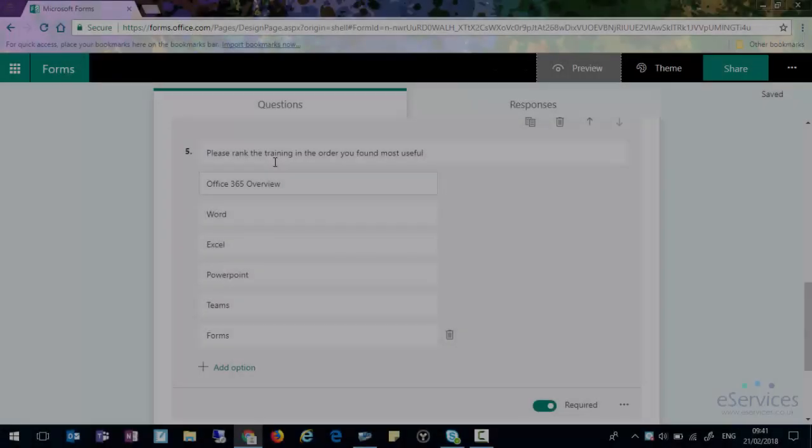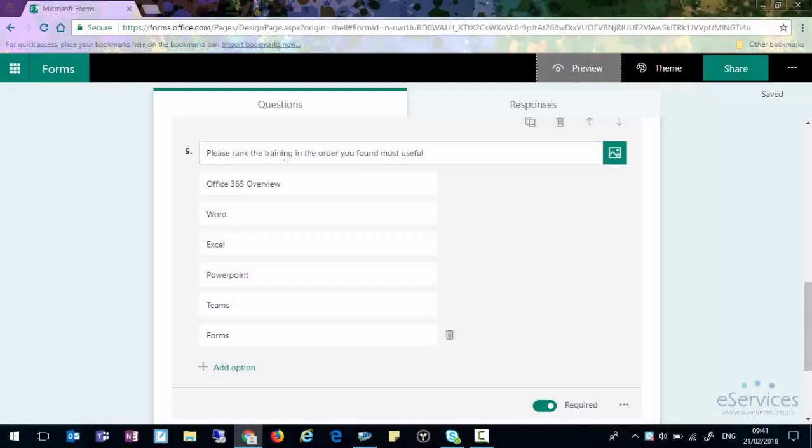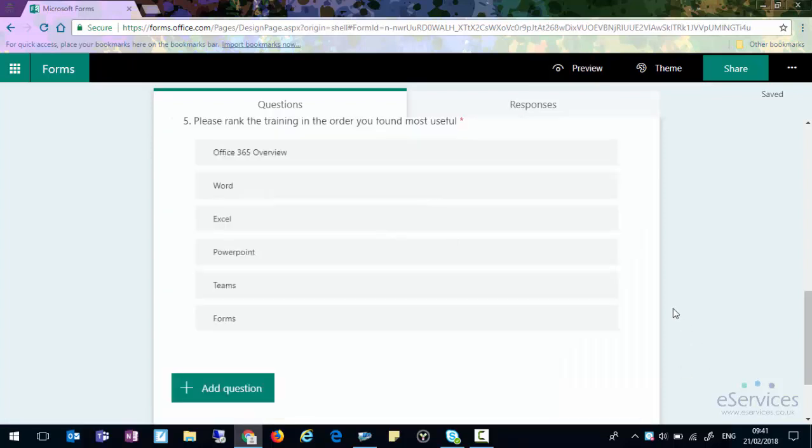Ranking. So you can see there, please rank the training in the order you found most useful. And a list comes up. We'll have a look at how this looks for the user in a second, but what this essentially does is allows them to move things up and down and put it into a definitive ranking. Again, we have a required and a subtitle option.